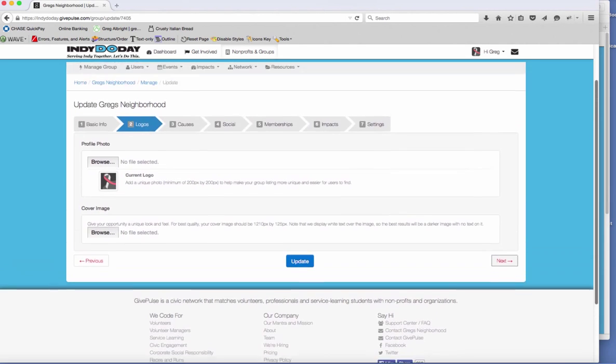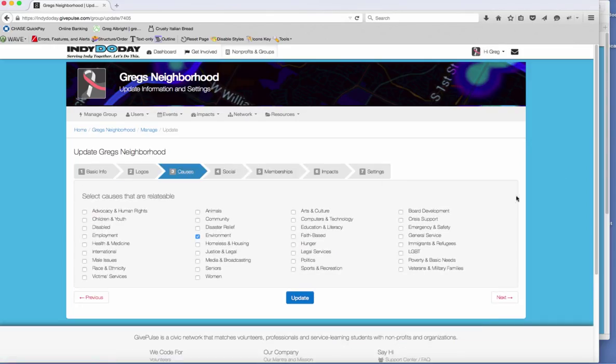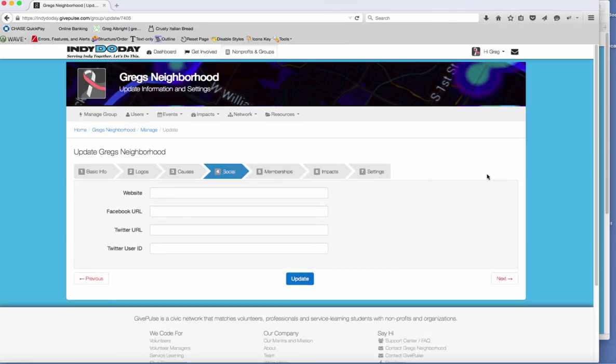On the logo page, you can place a logo and a backdrop in the header. Causes are important so that anyone coming to the volunteer portal that would like to search for groups containing certain causes would allow them to do so. So be sure to check off all the causes that your group represents. If you have a website or social networking pages, please list them here.